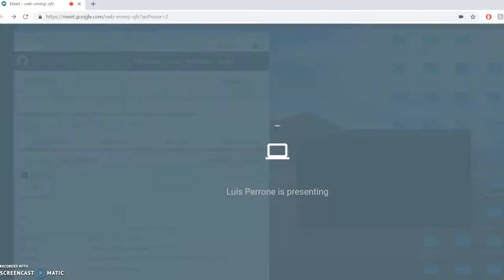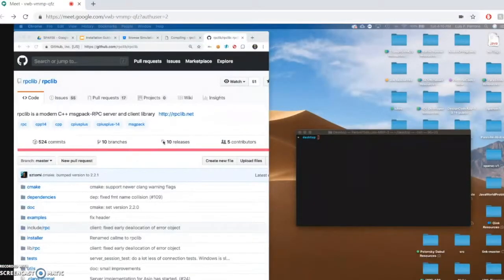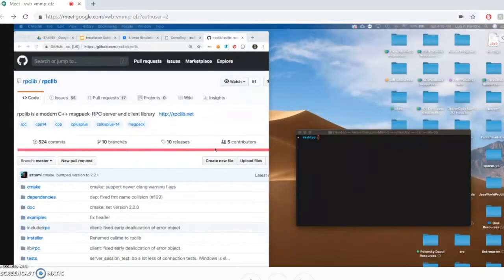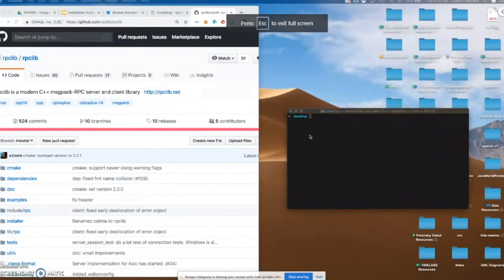Wait a second. Can you see my screen? And there, we're seeing your screen, Louis. Now I'll be showing that it successfully runs on the Mac. It should be the same steps.